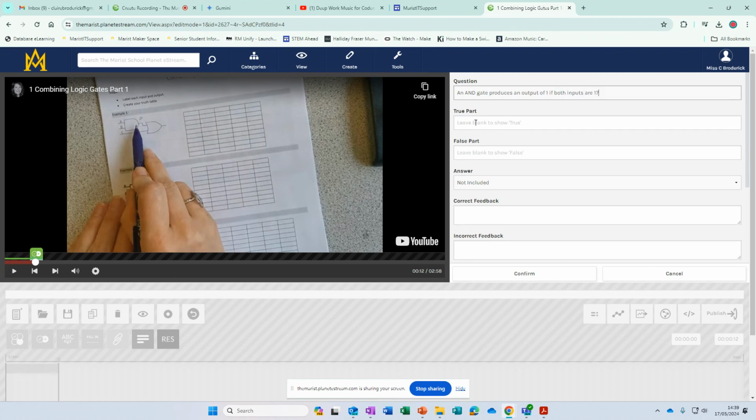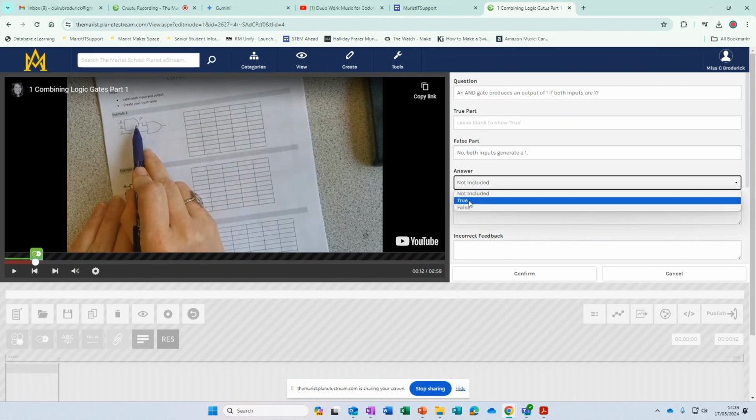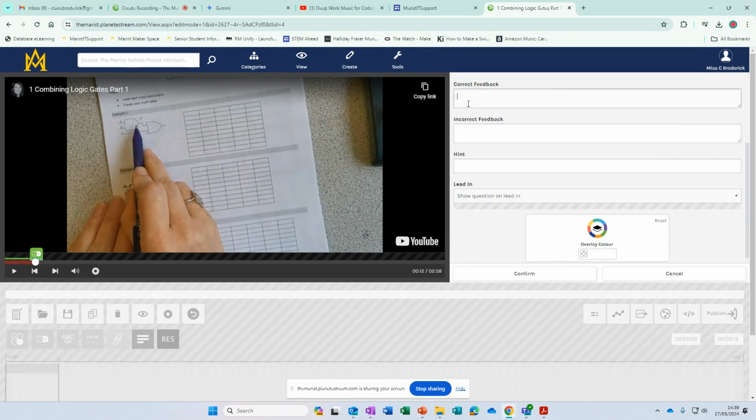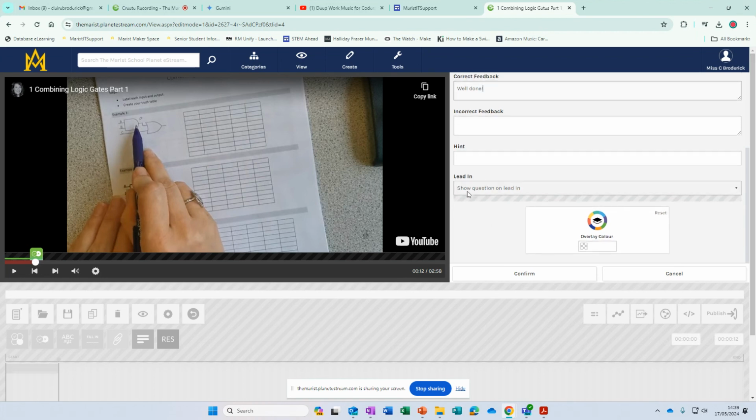Okay, and this is true, so leave blank if it's true. Okay, the answer, obviously, as I said, is true. You can give feedback if they get it correct. You can give a hint if you want to. Now, there's 2 options here.